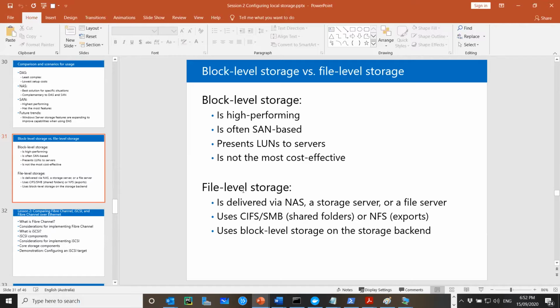But file level, if we have a smaller storage space, then this kind of file level is used. It is delivered via NAS, storage servers, or file servers. It uses CIFS and SMB or NFS. These are the file sharing protocols. So this kind of protocol is used for file servers and sharing the files. It uses block level storage on the storage backend. So these are the few pieces of information we have around storage.